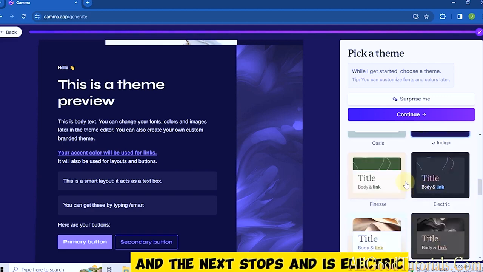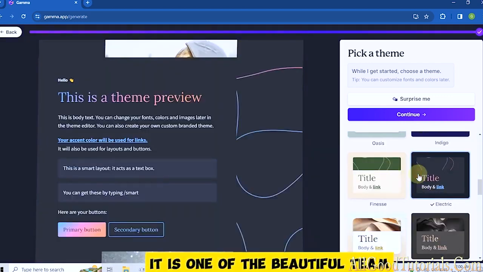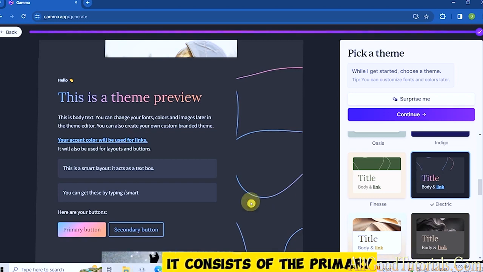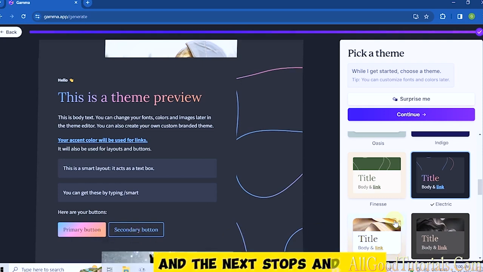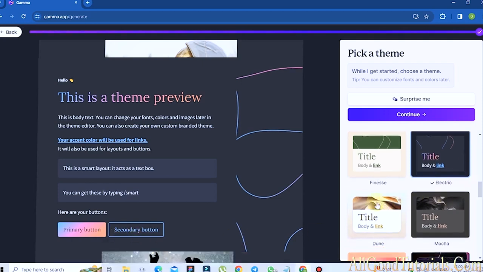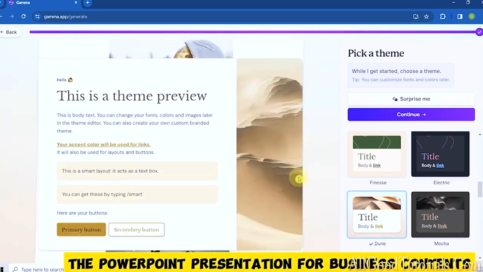And the next option is Electric. It is one of the beautiful themes available in the Gamma.ai website. It consists of the primary button and the secondary button in different themes. And the next option is Dune. The Dune is perfect for creating the PowerPoint presentation for business contents.